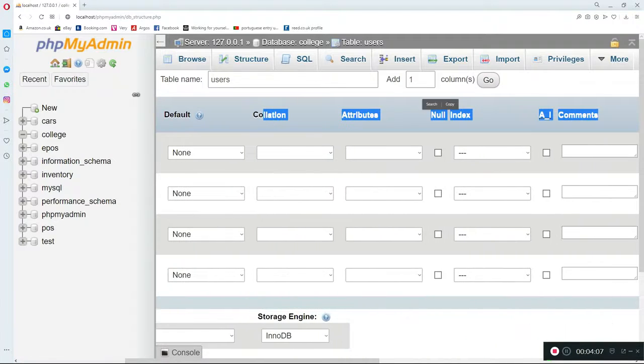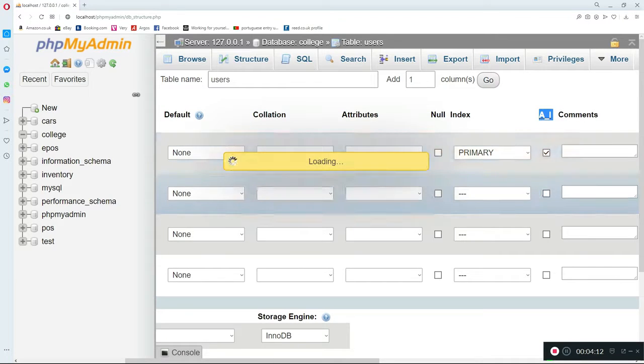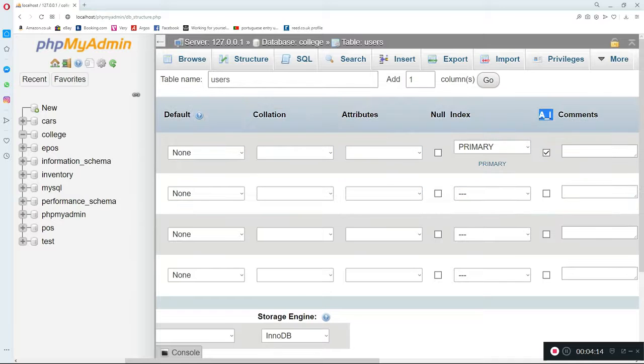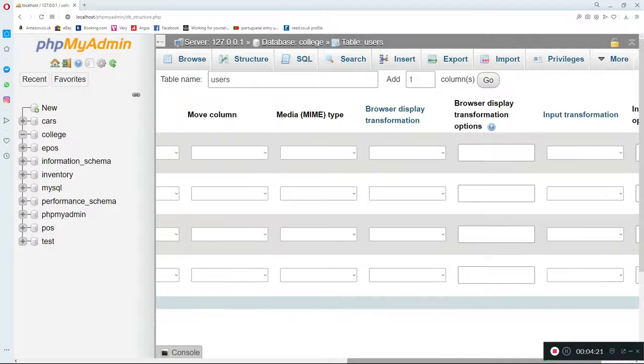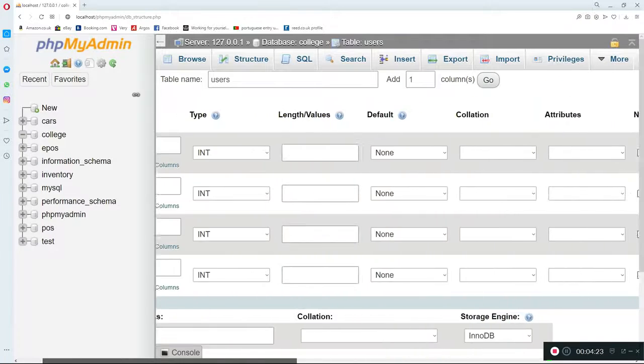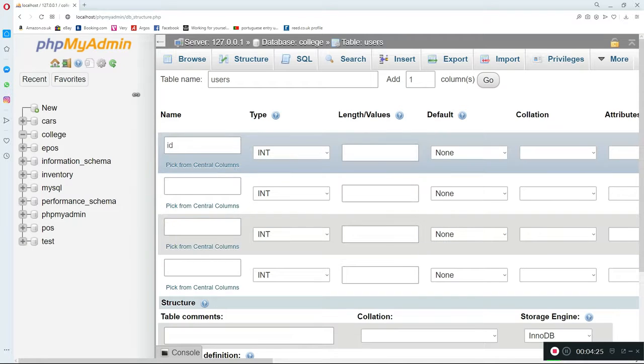So if I go to my right side, there is an AI field up here. I want to tick that box to make sure this is automatically incremented. So what this means is that it automatically increments the ID by +1 each time a new record is added. Cool. So I'm going to go back. That's my ID done. Don't change anything else in there.